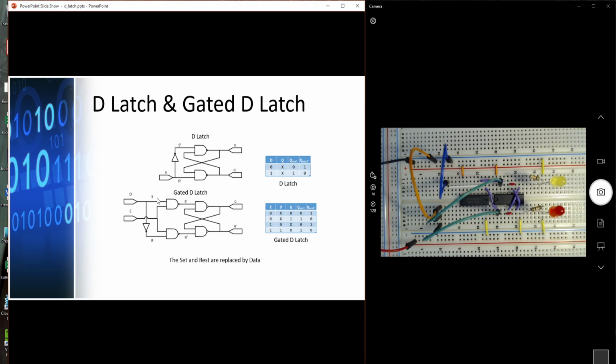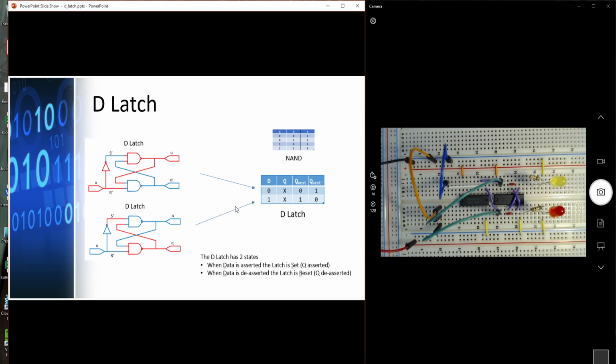We see here with the gated D latch, we just implement an enable going with the second set of inverters, or NAND gates, sorry. And then our inverter on our data is going into the R, and the uninverted going into the S for set and reset. And then we'll just go through them.